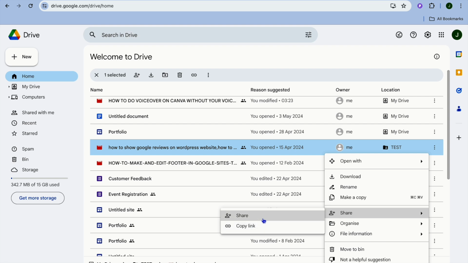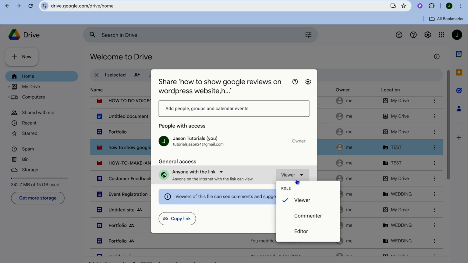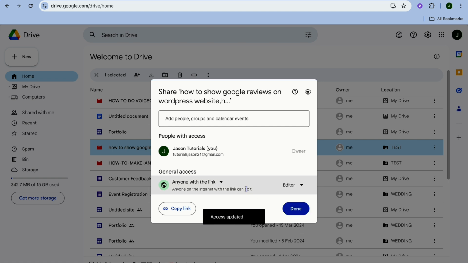Now, if it is a case that you would like to give them access to also edit the file, what you're going to need to do is tap on Share. After you have tapped on Share, you're going to see the option Anyone with the link, and you will see the option Viewer. You can also tap on Editor right there. So that means that anyone with the link and internet can edit this file. After you have done that, you could tap on Copy Link, and you can copy the link and share it with the person that you'd like to give access to.